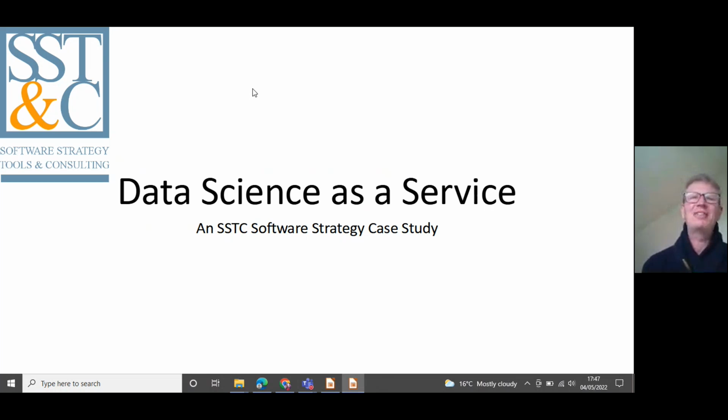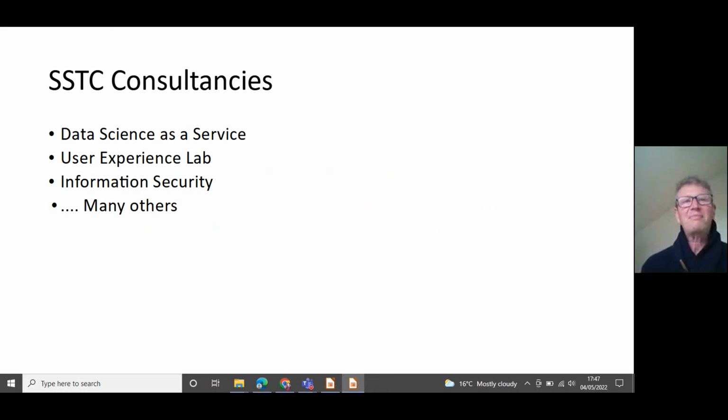Today, we're talking about data science as a service. This is an SSTC software strategy case study. It's one of the consultancies that we run. We run data science as a service, a user experience lab, information security, among others.